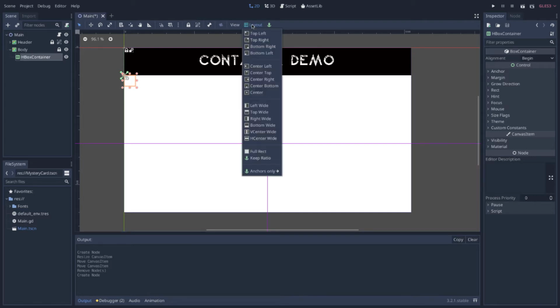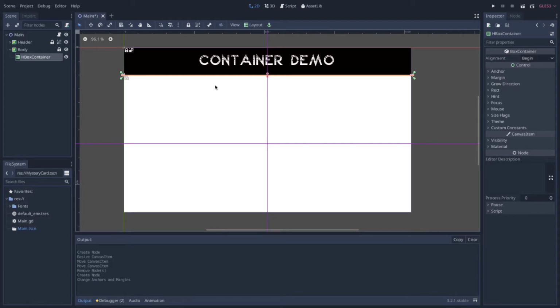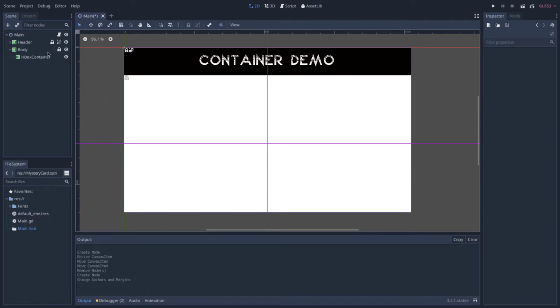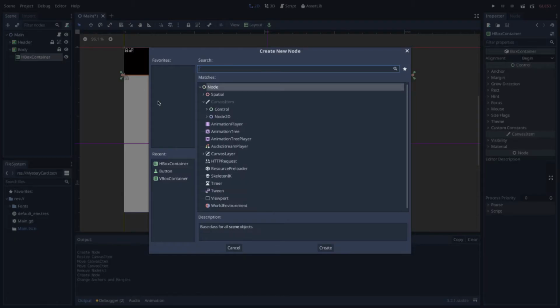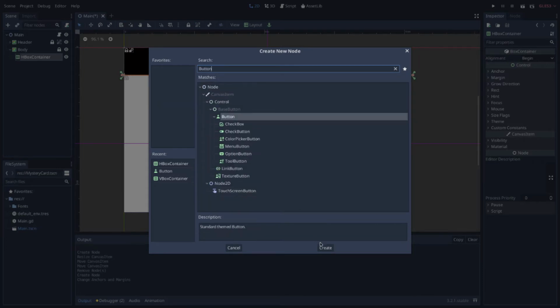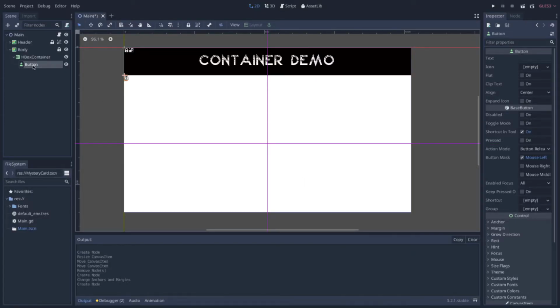Now, I can click on layout here, and I can snap this HBox container to the position I want. I'm going to choose top wide, because I want it to take up the full width of body up at the top. Now I can actually add some children to this. Let's do something visual and work with a button. This button is a child of the HBox container. First, let me add a little bit of text. So my button says press me.